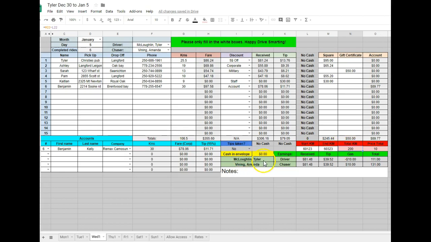Now you'll see over here the driver and chaser. You'll see what they earned in fares. You'll see what they earned in tips. And you'll see the amount of gas money that is being transferred from the driver to the chaser. And then the total they earned is right here.